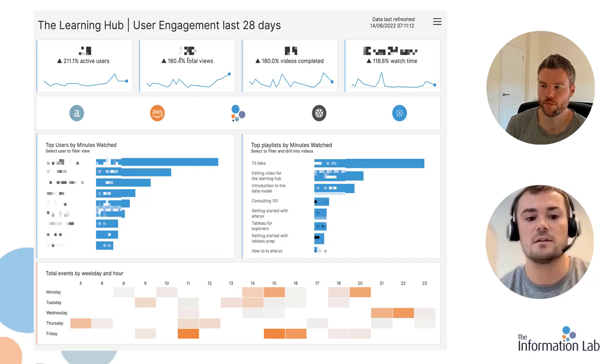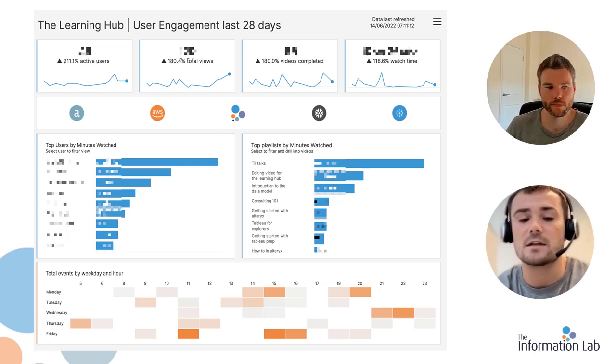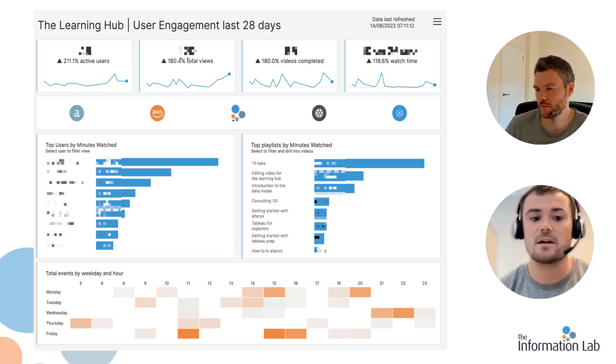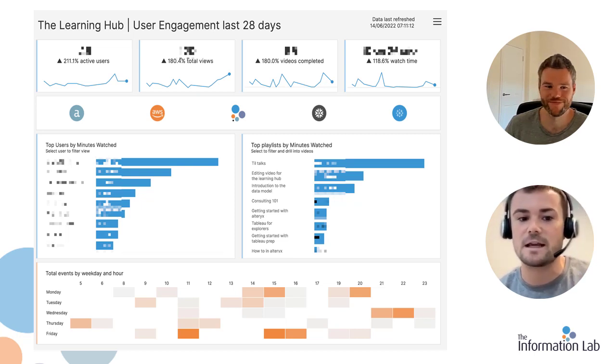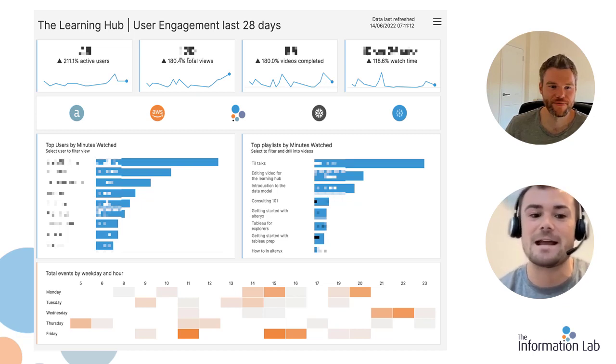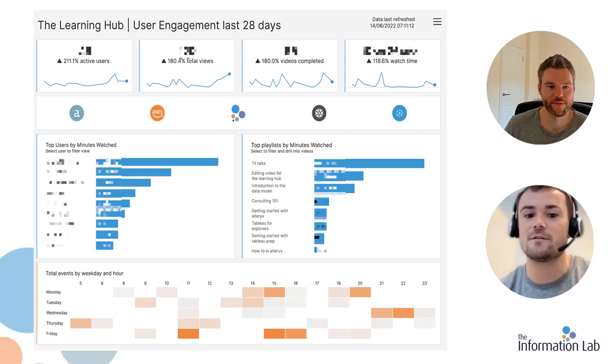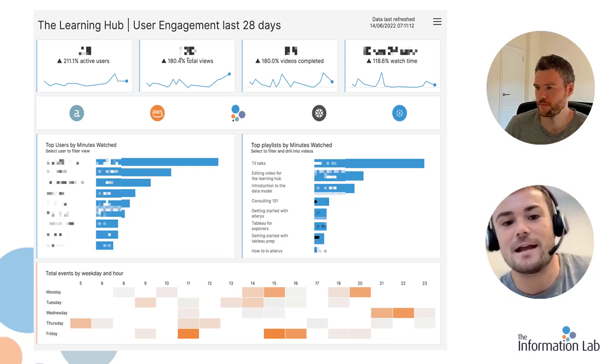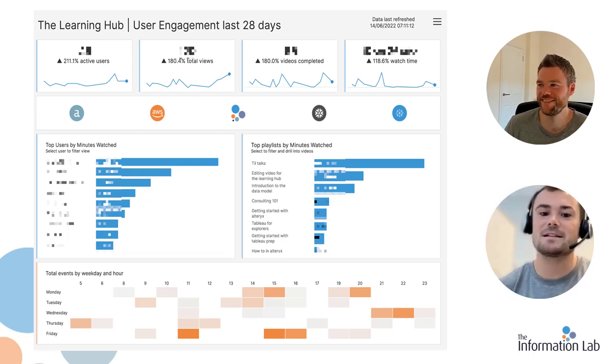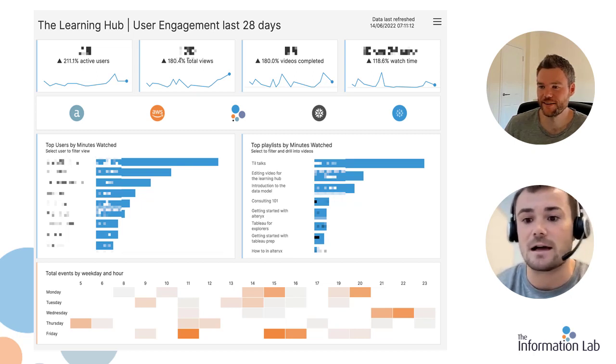Finally, we look at the total events by weekday and hour, so we can see what time of day people are interacting with the platform. Being a global company, we do sometimes see odd spikes in the events by weekday and hour, because sometimes you go in here and someone's been watching the Learning Hub at 3 a.m. and you're wondering what they're doing. Then you can click through, and that's what's great about it. You find out it's actually someone who's part of the Data School Australia team, and then it makes perfect sense that they'd be watching at 3 a.m. So that's an insight into some of the analysis that we pull out of the platform.